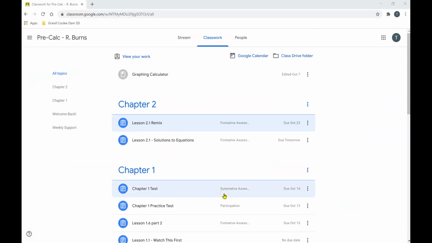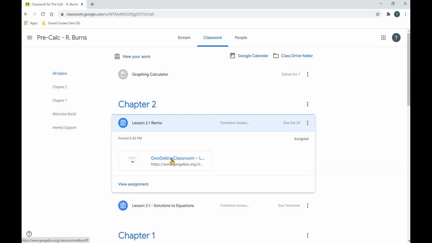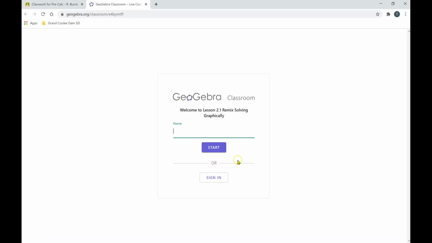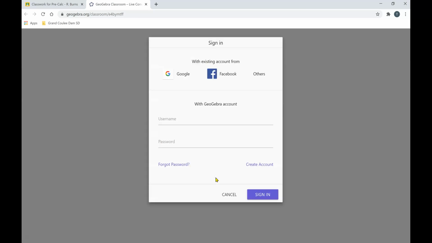Alright, so to complete this assignment, you're going to have to go to Google Classroom. Again, it's the 2.1 Remix, and click on the link to the GeoGebra website. Now it should take you right to a login that looks like this. It's inviting you into a classroom activity called Lesson 2.1 Remix, Solving Graphically. It's asking you to put your name in. Instead of doing that, what you want to do is click the sign in button. Now, in every other instance, I've said use the Google login, but you don't have an account here yet. So your first task is to create an account. So click on Create Account.